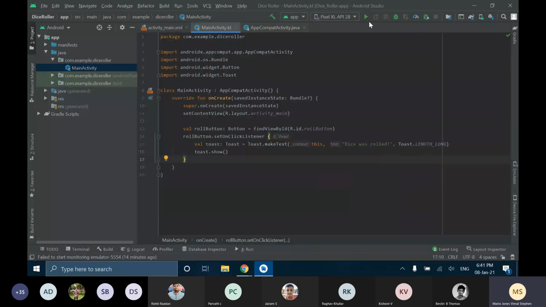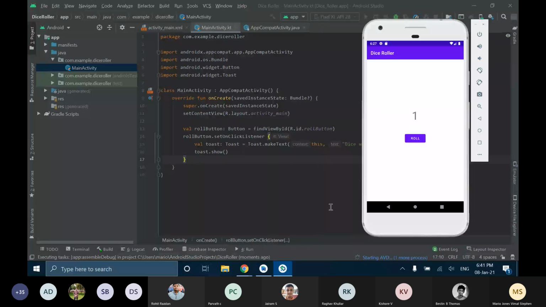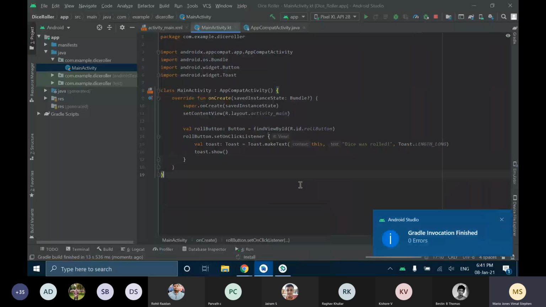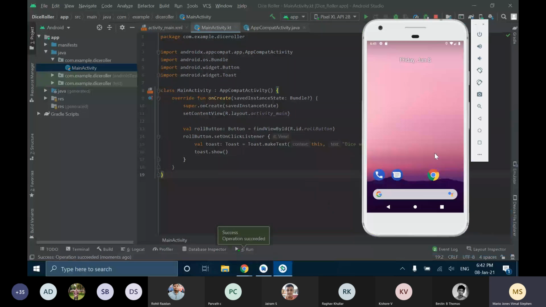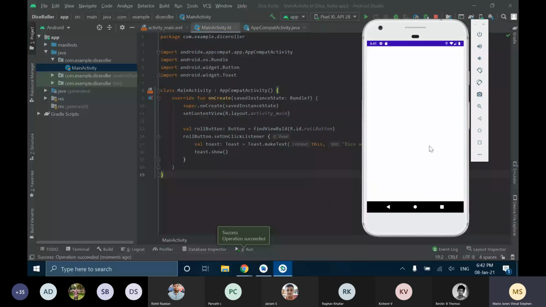Okay, now that we have this code ready, let's just run this right now. Okay, Gradle build is running. Okay, the constraint layout. If I click this roll button, you can see the toast here, right? Dice was rolled.